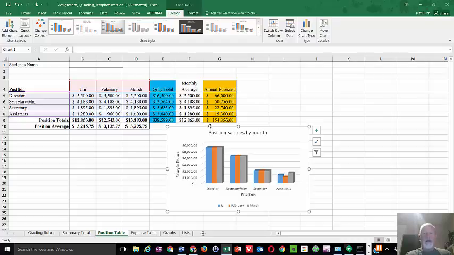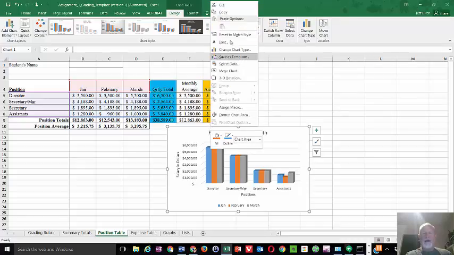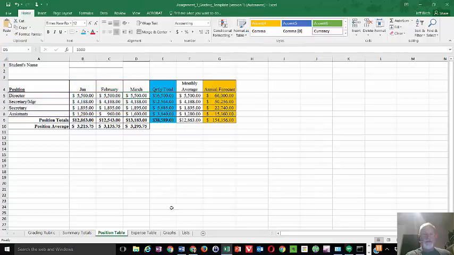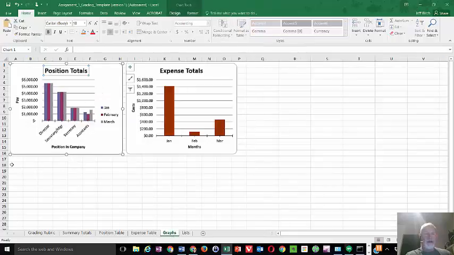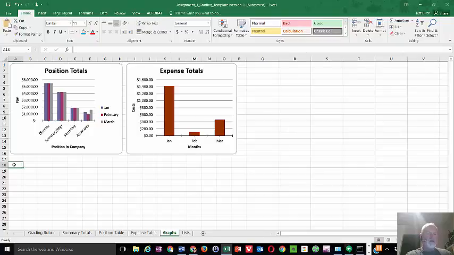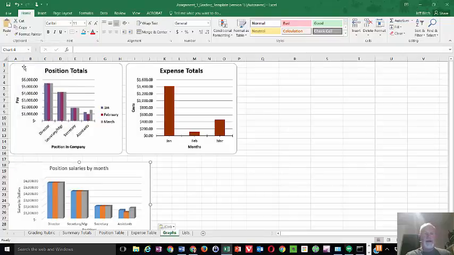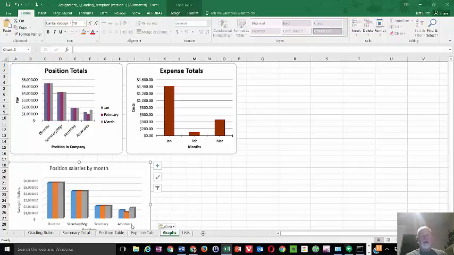So what I'm going to do is highlight the border. I'm going to do a right click. I'm going to do a cut. Come over here to the Graphs tab. Select a space for it. Do a right click and paste. So we just cut and paste it from one screen to the other screen.